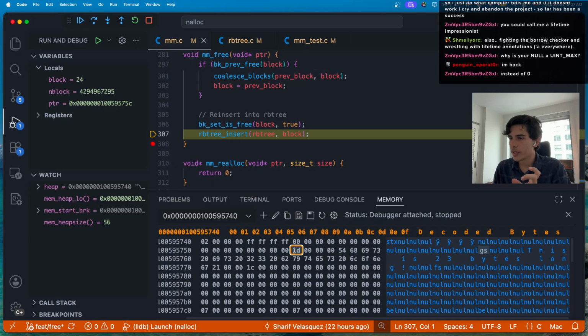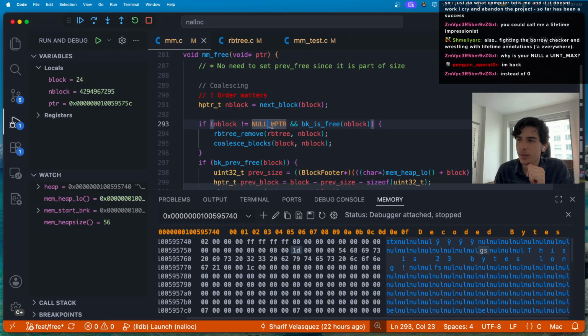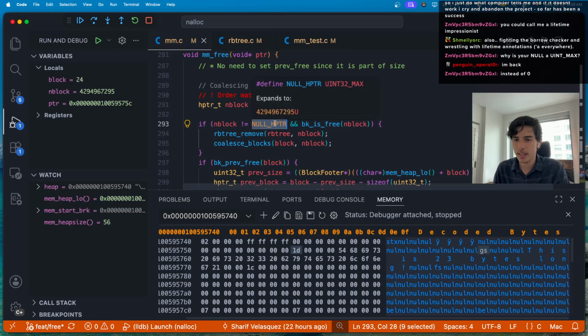Okay, we should see the size over here, which is fine. Why is your null a uint max? Oh, so our null is not 0, right? We declared this variable called null heap pointer. This is our own; we're not using the C null.